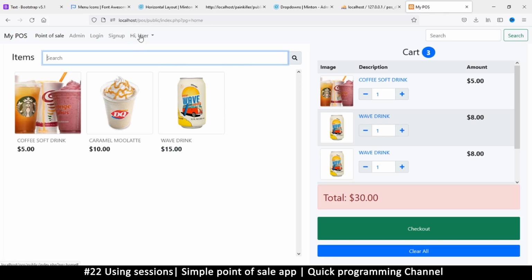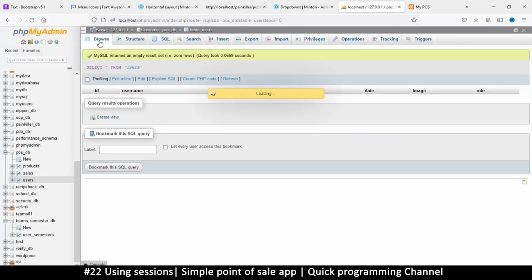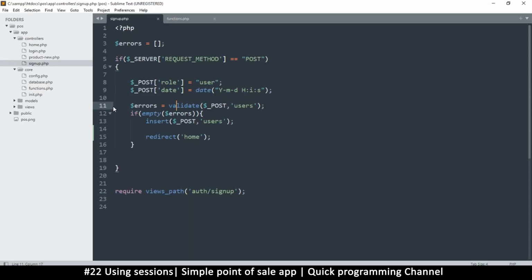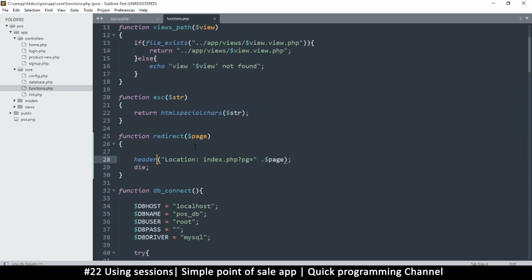Now we want to be able to see the user name here. So things are going to get a little complex now. So here we've added all this, which is nice. Now the way we've done things here, we can actually, let's see here, let's go to functions here.